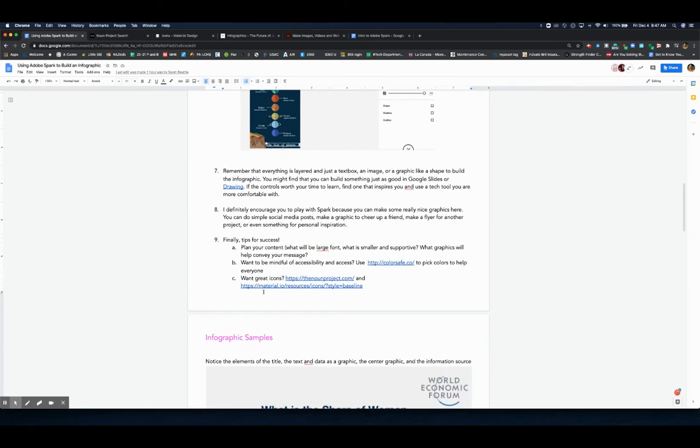So tips for success: plan your content. What's going to be a large font, what's going to be smaller, what's going to be supportive. What are the graphics that are going to really help convey your message? I posted this here for you because I think it's important to be mindful of accessibility and access for everybody. There are graphic designers that are really sensitive to this, but it also is requirements for certain websites to have an accessibility rating. And so that means we want to take care of anybody that may have color sensitivities or different levels of vision impairment. So this tool is helpful.